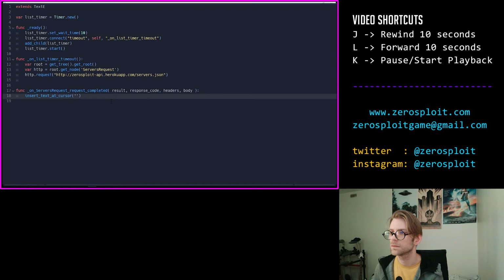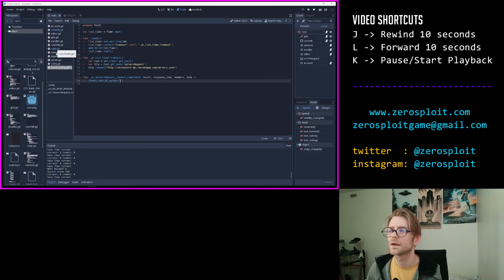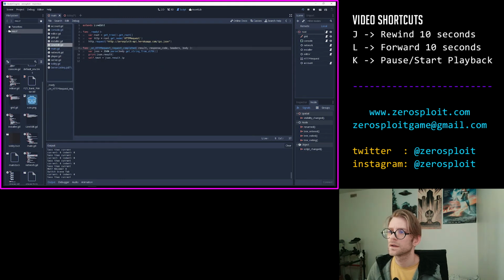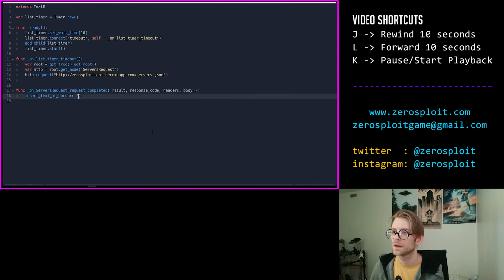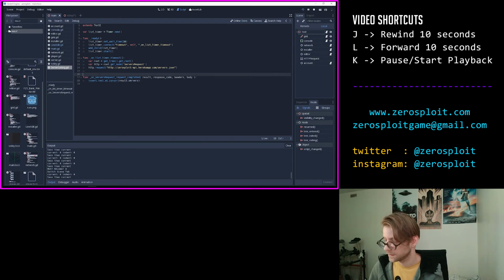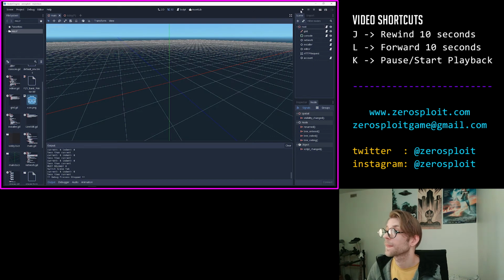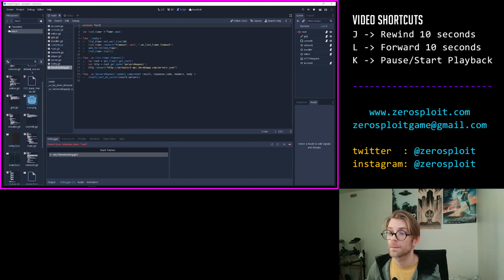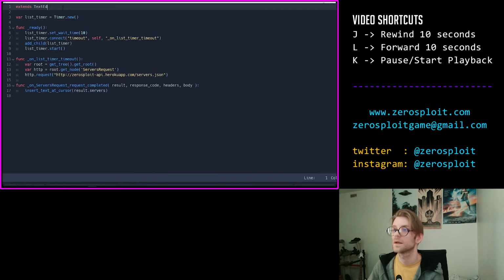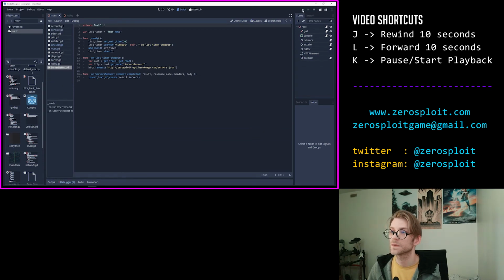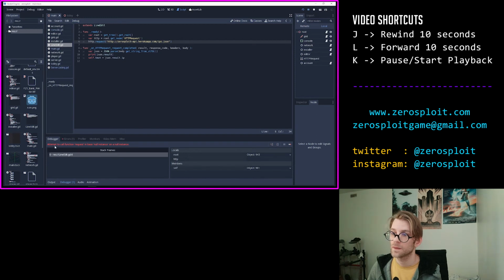For now, we'll just do, is it the body that we need? Result, okay. Result dot servers. All right, let's try. Boom. Okay. For some reason, I deleted that. I don't know why. Attempt to call function request in base null instance. Okay, HTTP request inline edit.